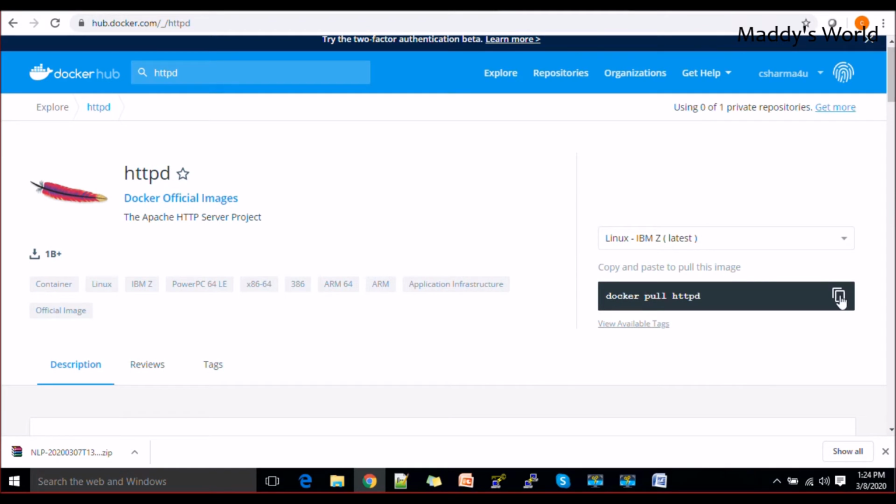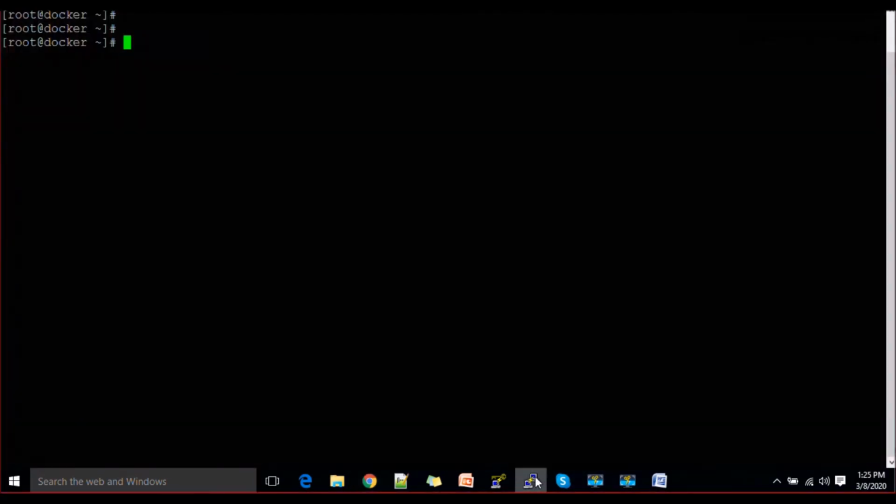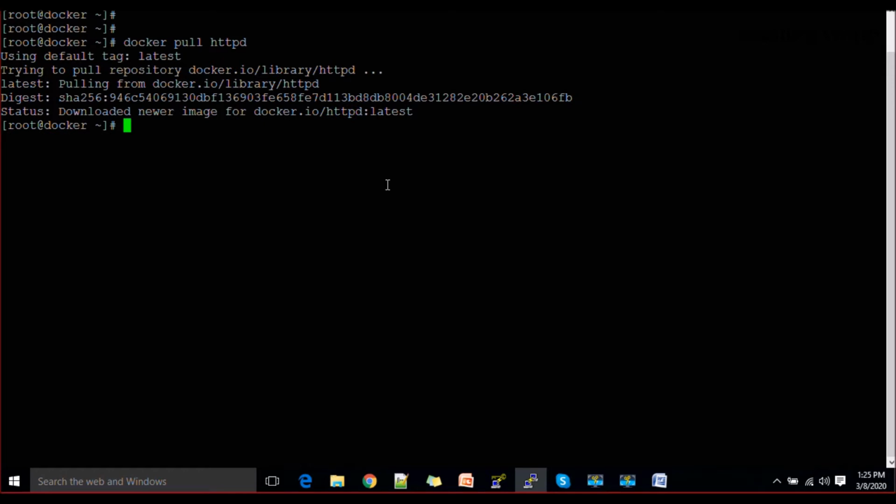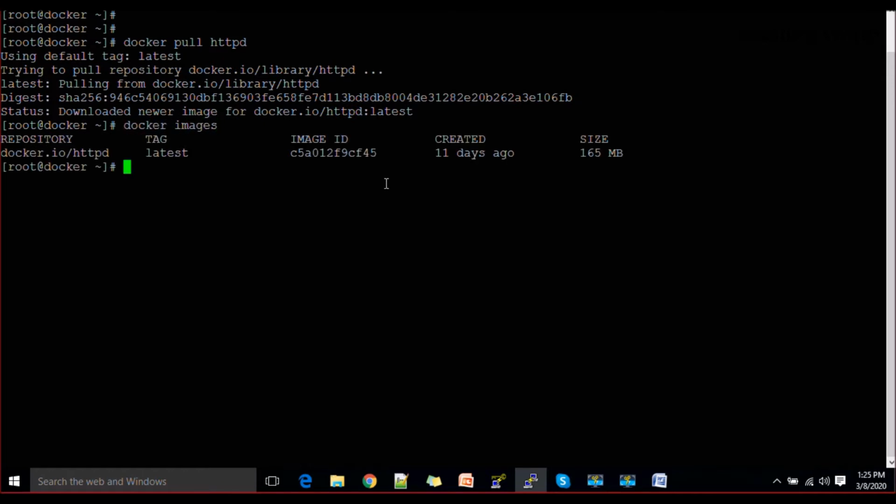So I'm going to pull this latest image at this moment, right? Now if I do docker images, this was a pretty small image, which is 165 MB, right?